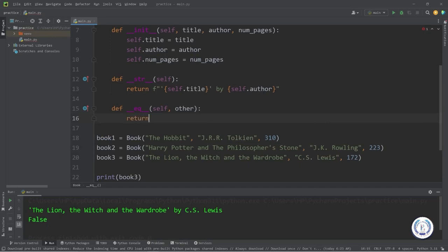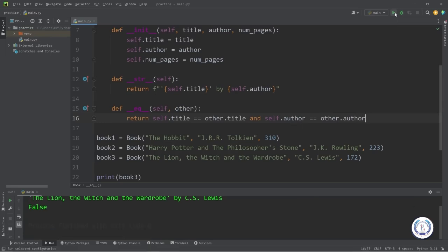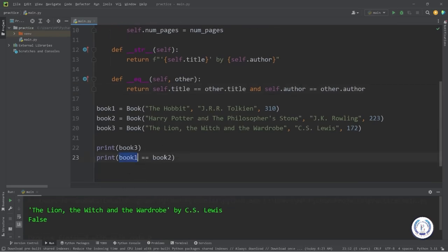So we will return a Boolean value. We will examine if self, that's the first book, is the title attribute equal to our other book's title, and is the author of the first book, self.author, equal to our other book's author. If I were to run this, we get false. Book 1 does not equal book 2, but if they have the same title, I'm going to replace these, and the same author, then they would be equal. And we'll disregard the number of pages.